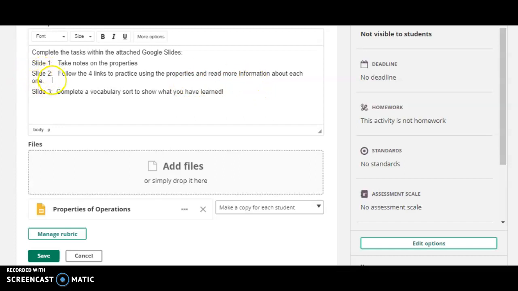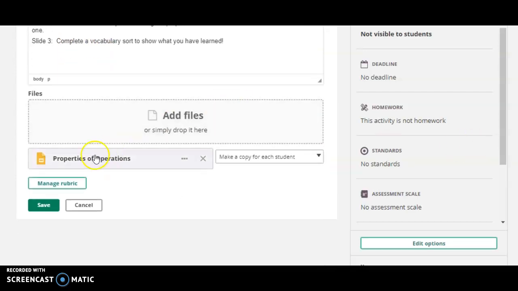Slide 2 is your teaching material, and it is so important that you not skip over that. You should be going to the 4 links that are attached and actually doing the work on those links to make sure that you understand the properties and their uses. And then on slide 3, you will complete a vocabulary sort. So again, this is a 3-slide Google Slides, and it's important that you do all 3 of them before you submit that. So let's take a look at the Google slide for a second.